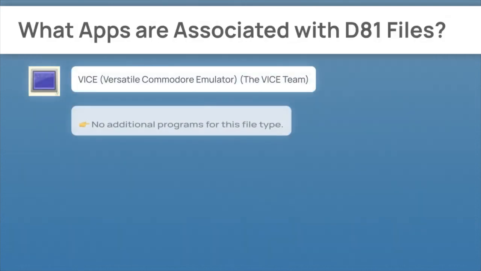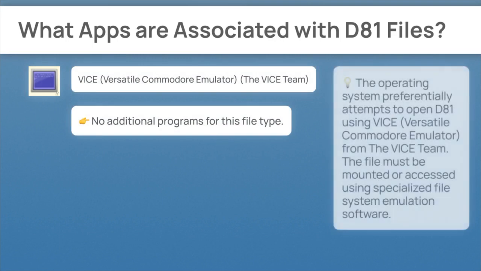VICE, the Versatile Commodore Emulator, is the standard set by the VICE team for accessing the D81 format. The file's embedded tracks and streams require a specialized reader for full playback. Windows provides only limited details, so restoring or browsing the image requires dedicated software.